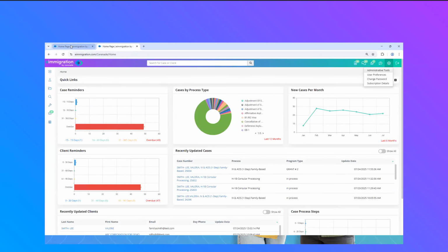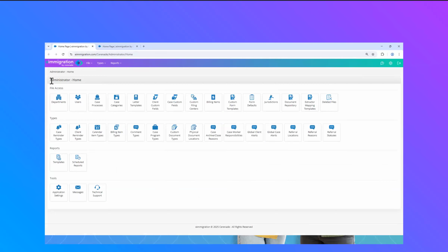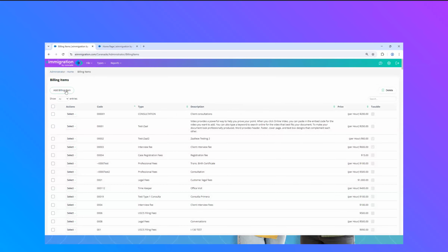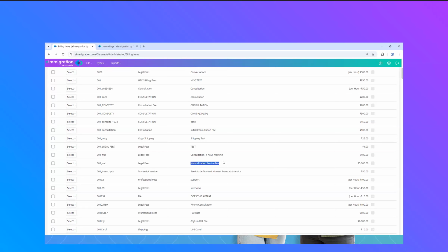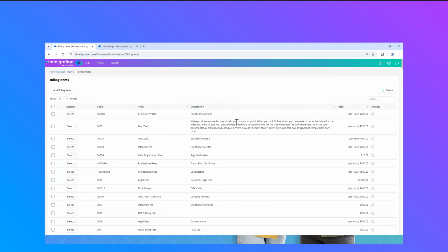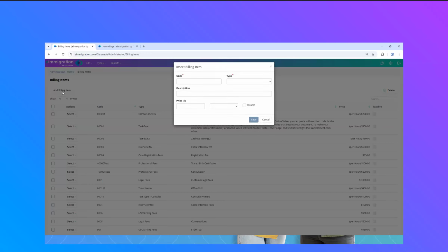This is a caseworker portal. So from the administrator portal, you can see here on the left, Administrator Home, we're going to click on Billing Items. Here's where you add your billing items, such as this one, consultation. I charge $200 per hour. So you can have different fees. For example, this one, legal fees for naturalization is $5,000. So regardless if you charge a flat fee or an hourly rate, you want to add your billing items.